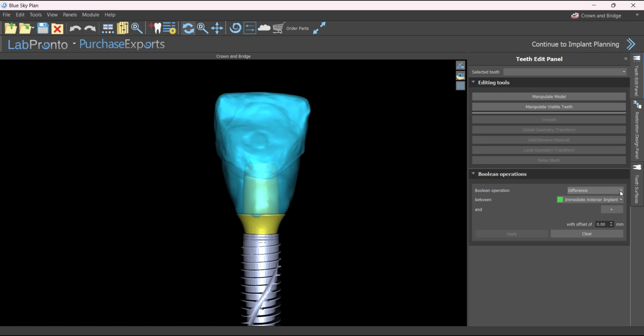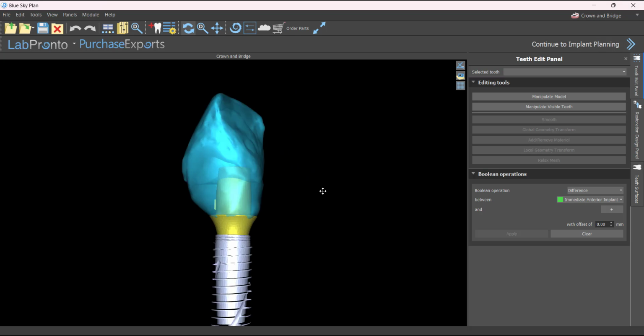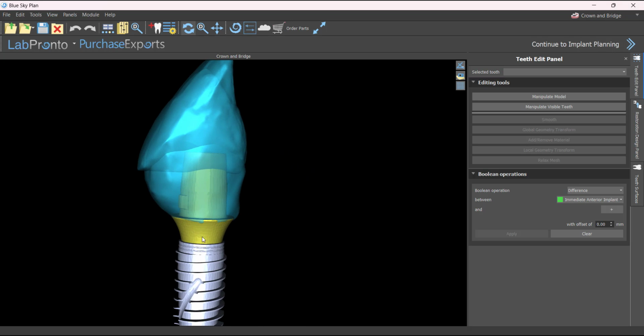So let's choose to do a Boolean difference between the blue tissue former model, and then what do we want to subtract? We want to subtract this yellow abutment. So right here, and we probably want to create a bit of an offset, okay? Because remember, if you merely did a subtraction, that's not going to go in there.